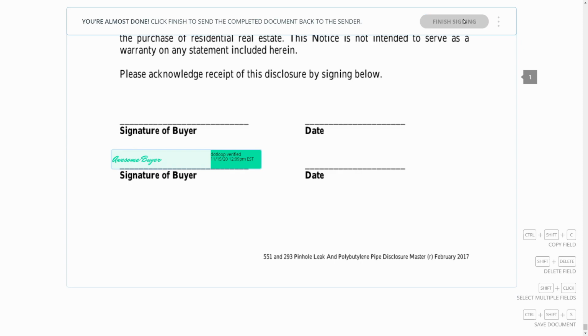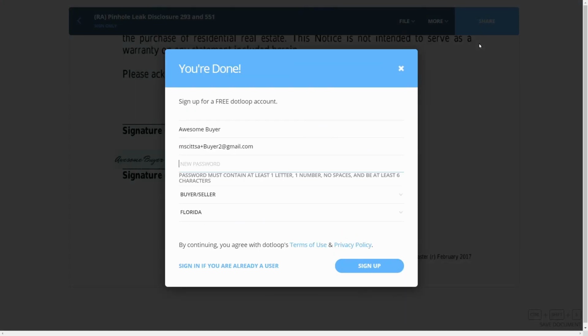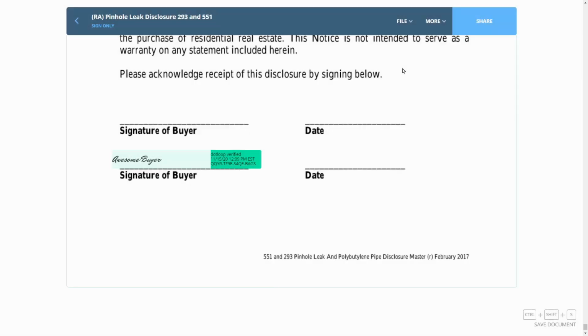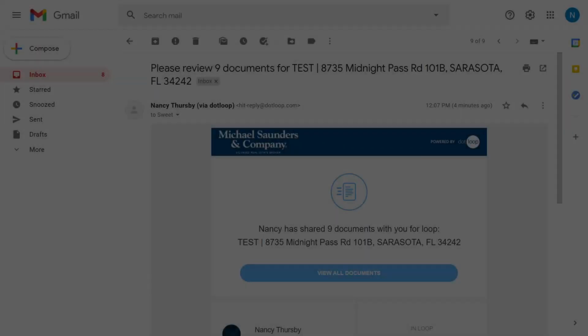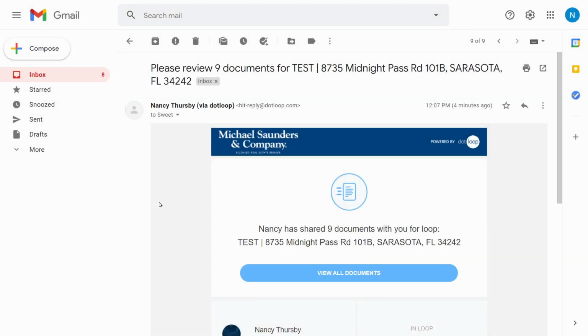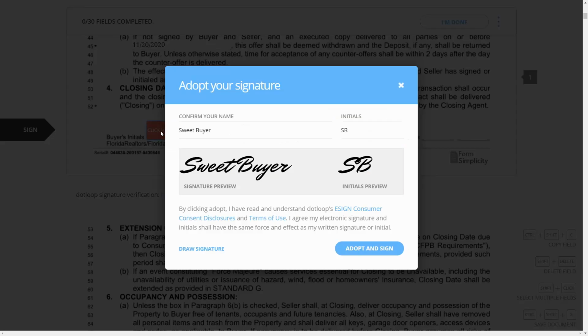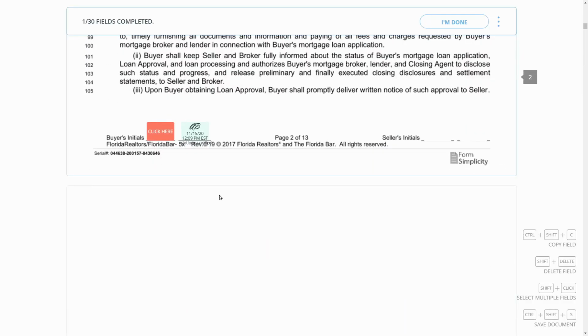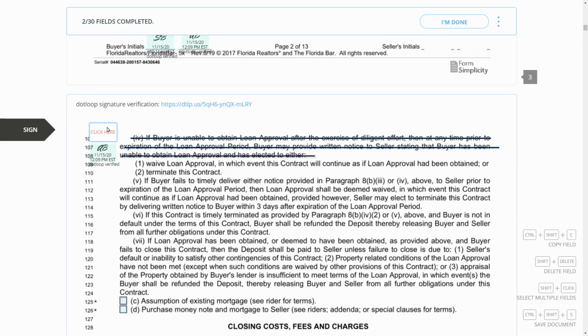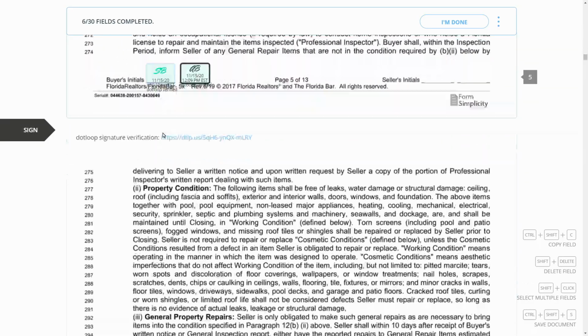And hit finish. And X out of any pop-ups. As the Sweet buyer, I will get a similar email as Awesome buyer did, and we can view all documents. Go to Start Signing, confirm our name, and go through all the documents.